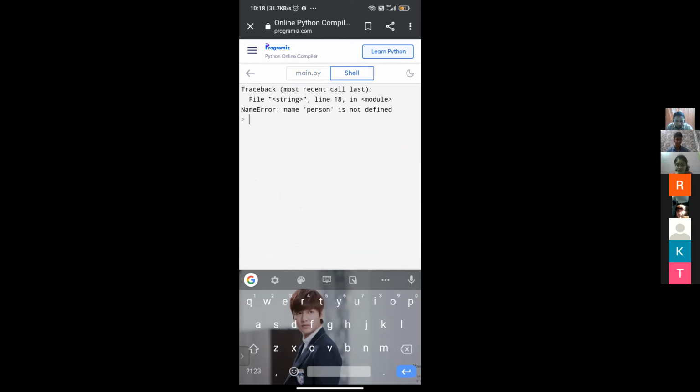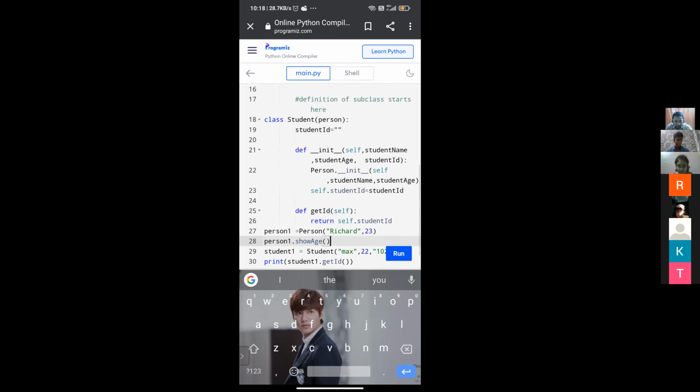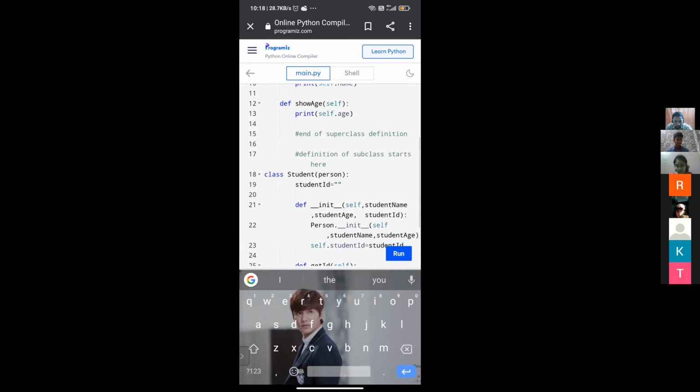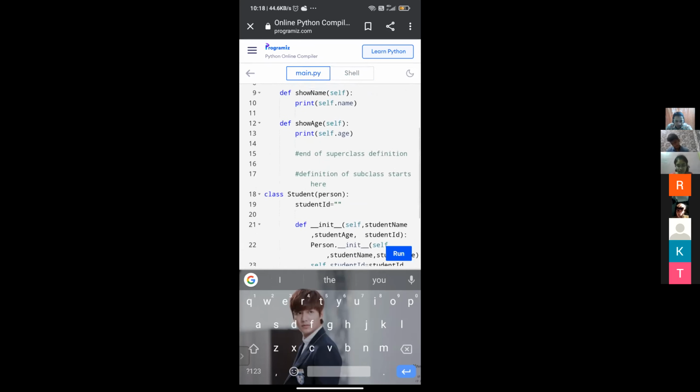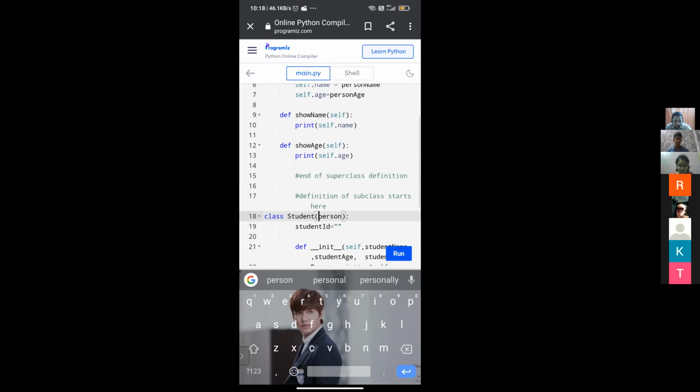Now see line 18. Person is not identified. See the person on line 18. There should be Person. Yes, sir. You can see person may be capital. P capital or small? Check it. Capital.